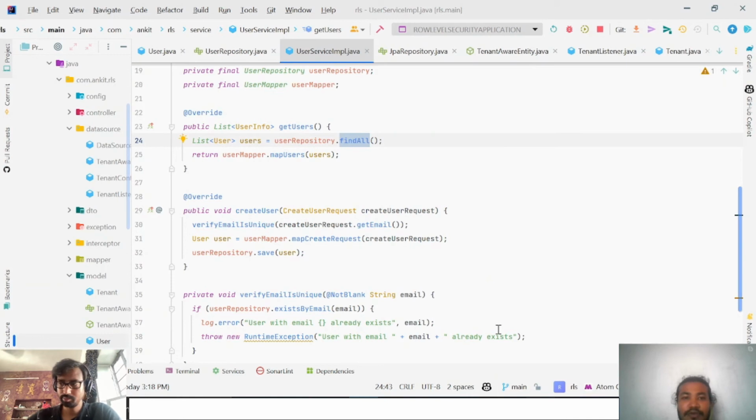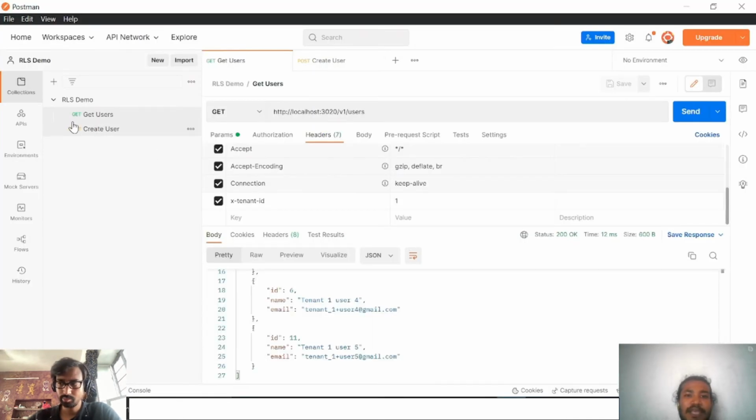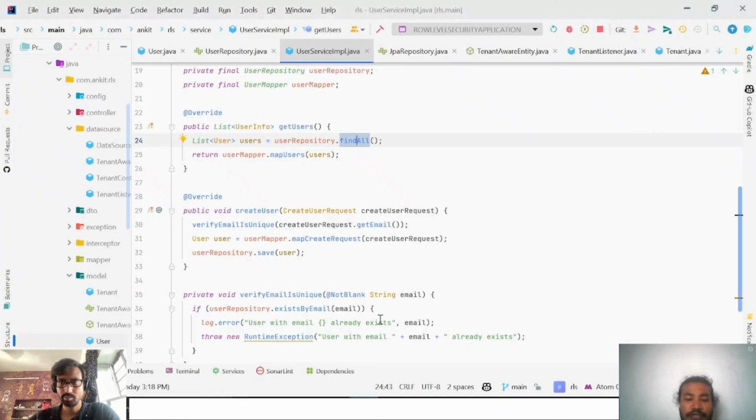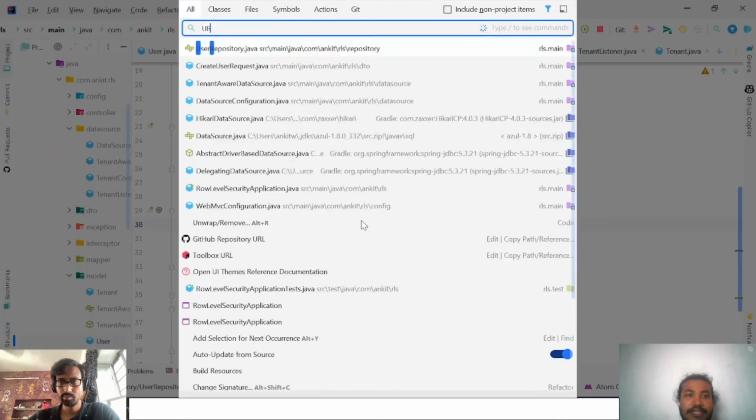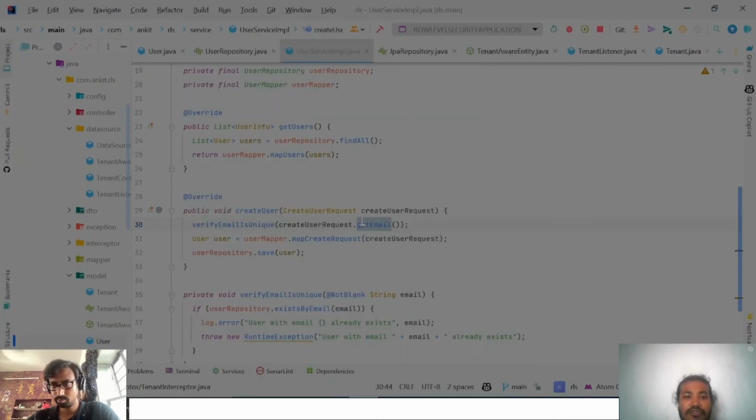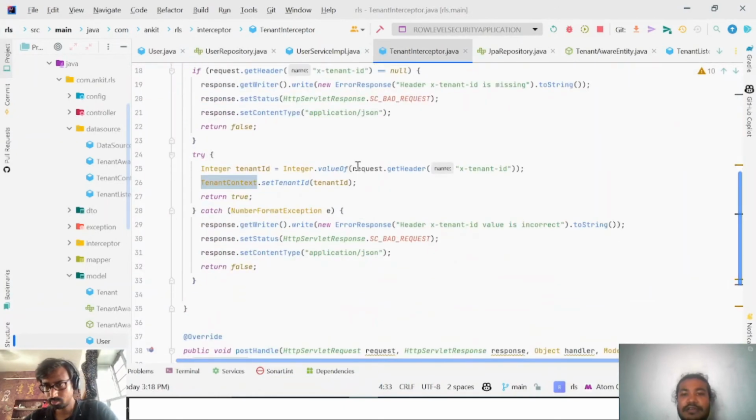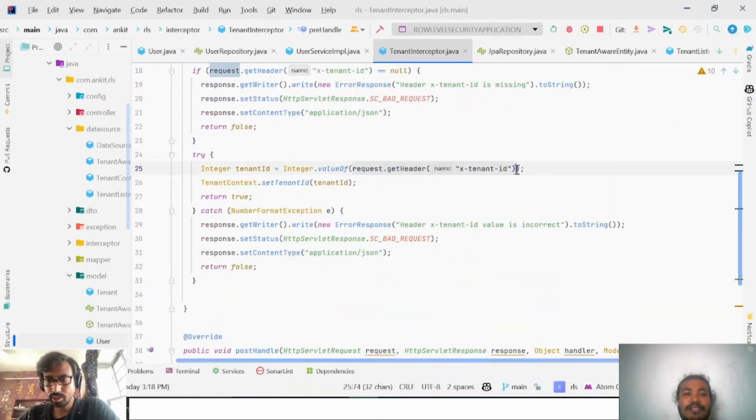Yeah, let's look at the two APIs that we have here. We have a get users API and the create users API. In the get users API, you can provide a header x-tenant-id, which is used to set the context here. If I show you again, the tenant interceptor code is actually taking the header and setting the context.